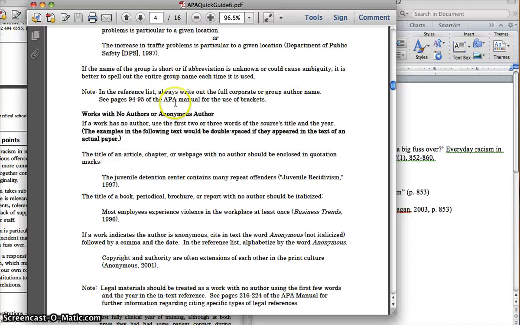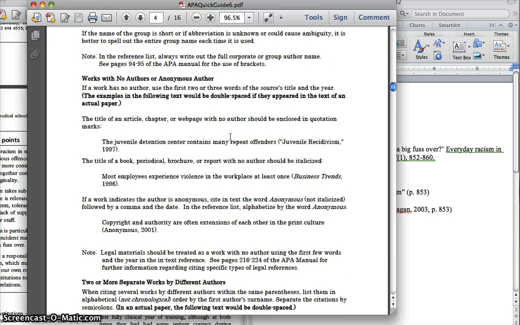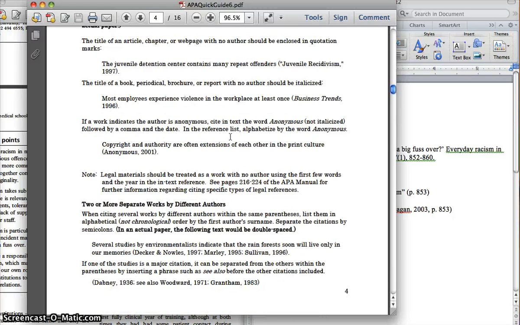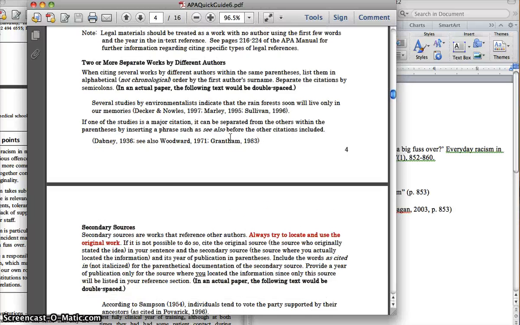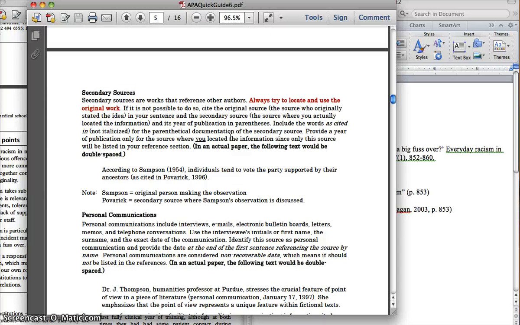That particular guide also has a lot of other citations for different situations, for secondary sources and personal communications, and nowadays you have blog communications and things like that. So you can look at it and use the same notations. But please be very careful about all the commas and periods that you use.